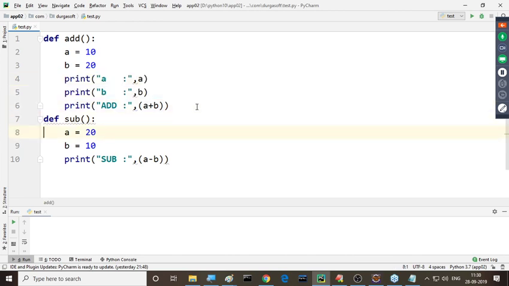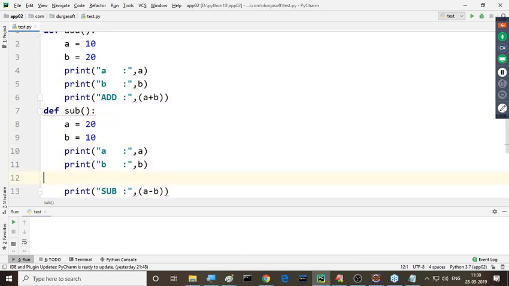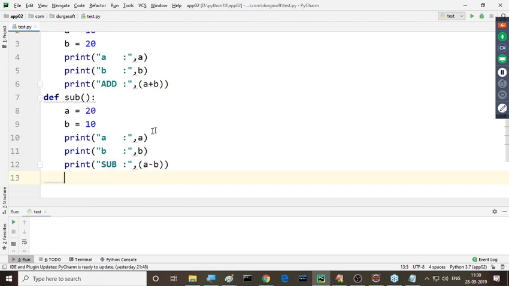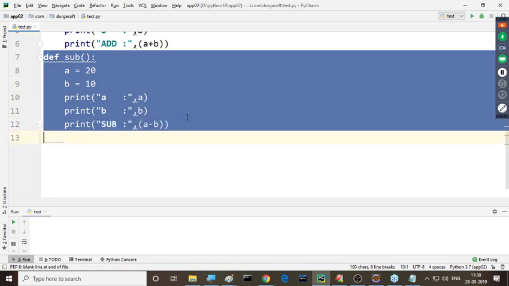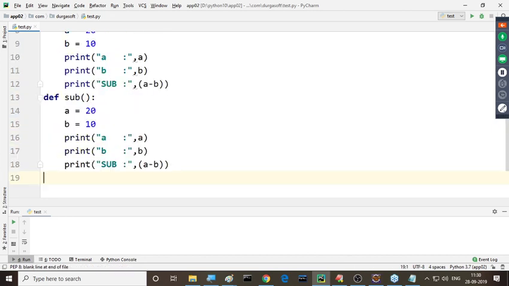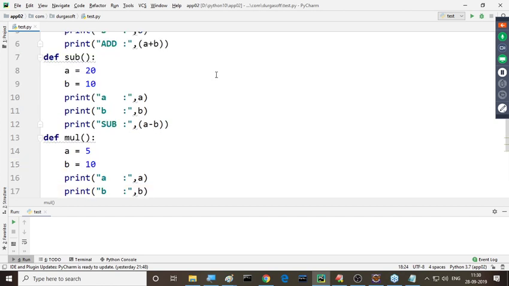What is the problem here? Here also I want to display both the A value and B value, and then perform subtraction in sub. Similarly, I want to take multiplication, the mul function. def mul, multiplication, where I provide 5 and 10, the A value and B value, and use star. How many functions are declared now? Three functions are declared.